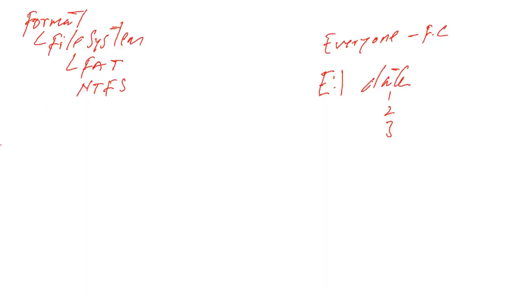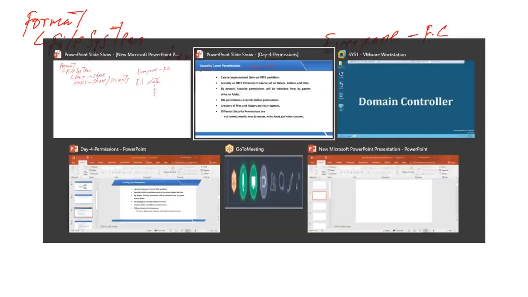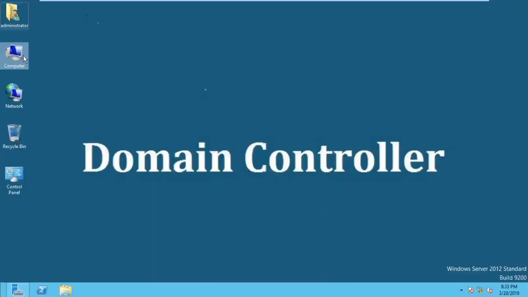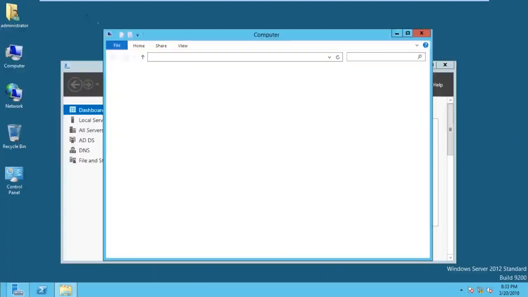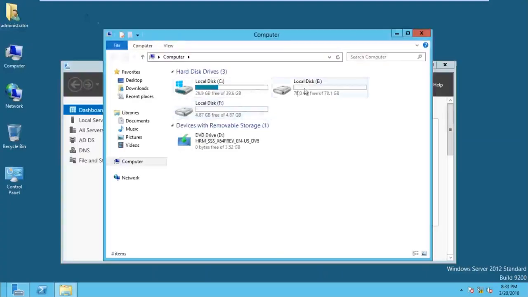But according to our session today, the difference between FAT and NTFS is that in FAT only the sharing option is available, while in NTFS we can find sharing and security options. So you can see here, this is my computer, and I am logged in as administrator. If I go to the computer, you can find we have C drive, E drive, and F drive. I want to know which file system the F drive is formatted with.